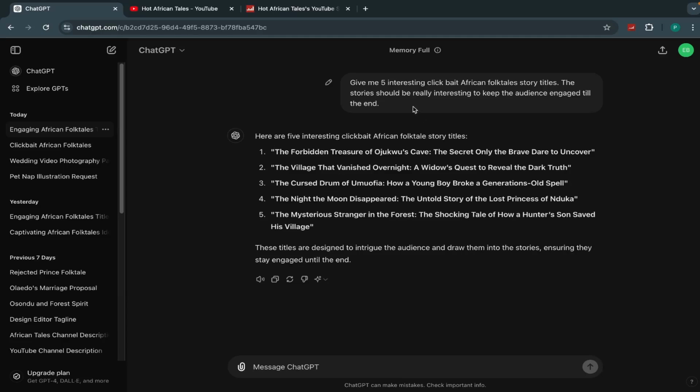Now you can see, just by me telling it to give me 5, you can see 1, 2, 3, 4, 5. And the first one, it says the forbidden treasure of Ojuku's cave. Now, if you ask me personally, I will tell you that the one that caught my most attention is the village that vanished overnight, a widow's quest to reveal the dark truth. So if I pick this, I will go over to the second prompt for me to be able to develop this story.